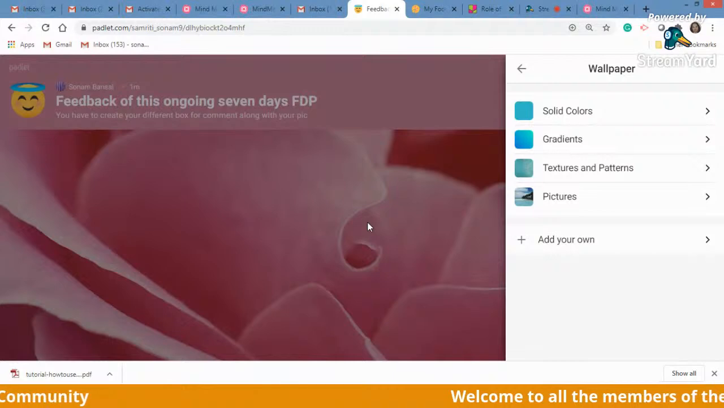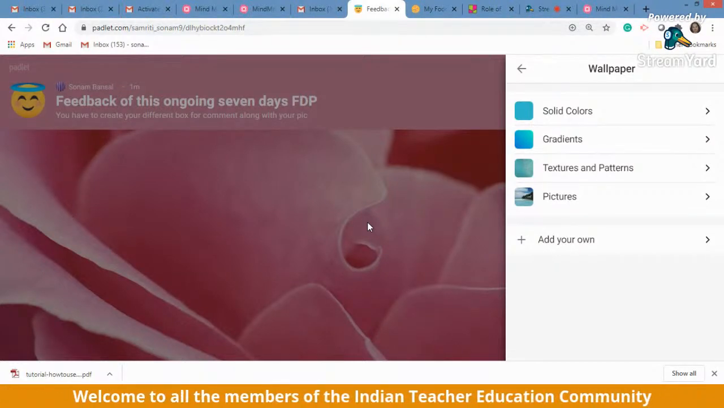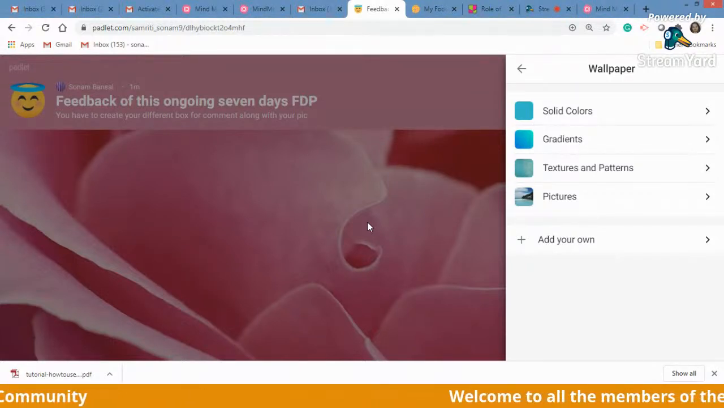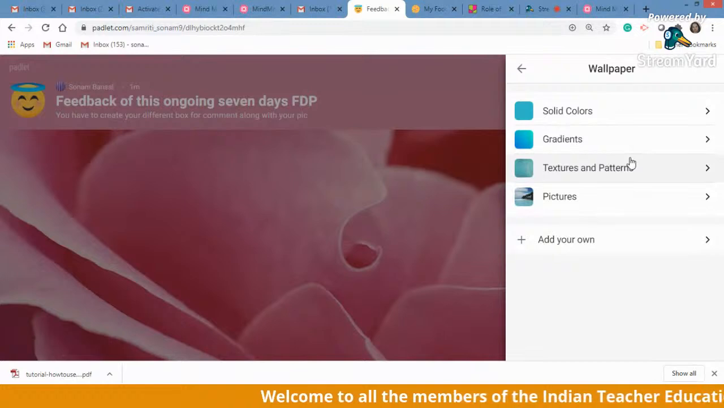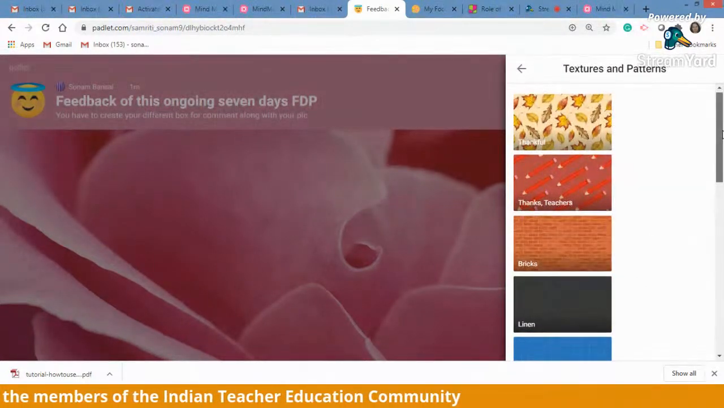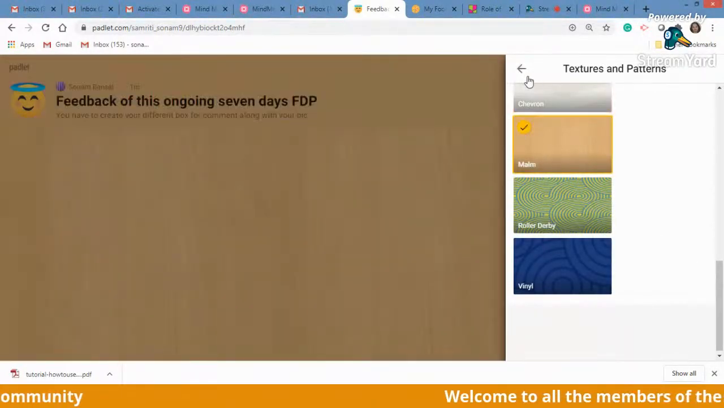If you want to create a collage, or give a birthday wish to a particular person, then you can select his or her picture as the background. So it again depends upon your own creativity. Let me choose this texture as a wall background. So I'm clicking here on this.